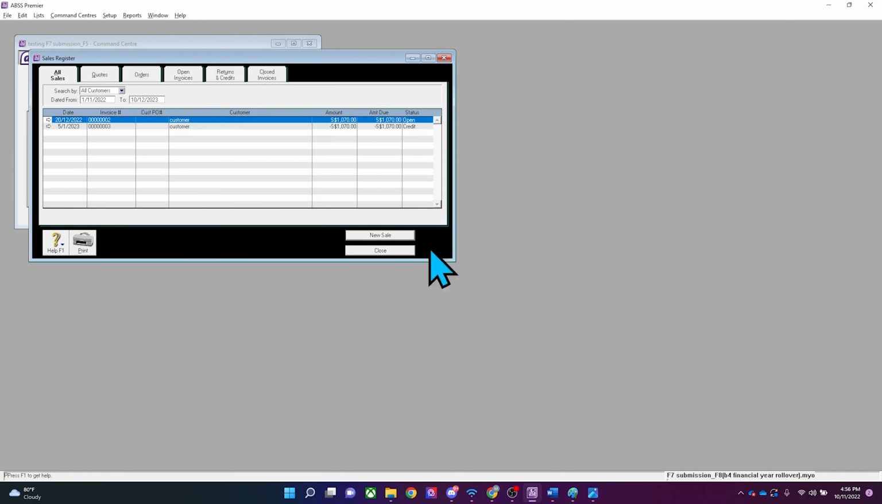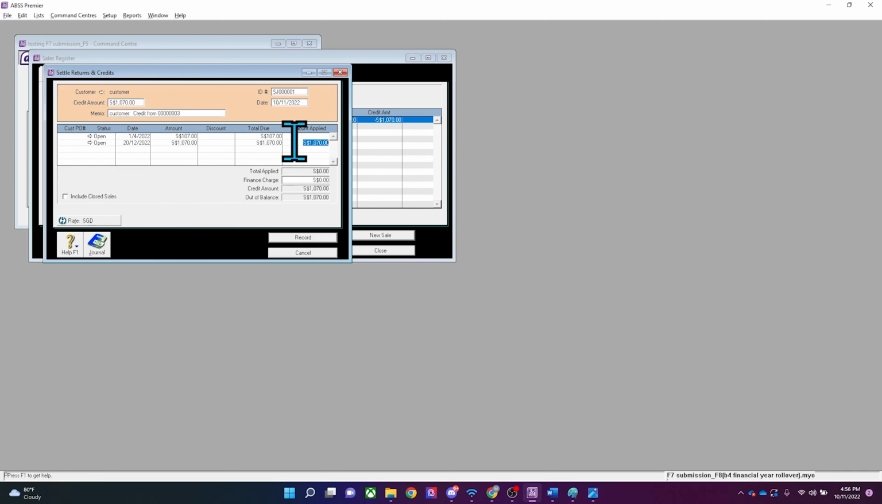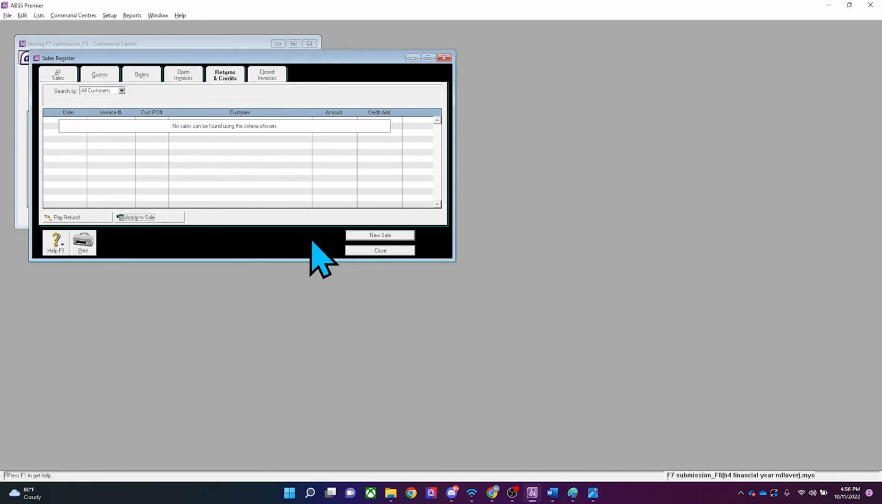To knock off the invoice, go to the Returns and Credits tab, select the credit note and click Apply to Sale. Select the invoice which you would like to knock off and press Tab on your keyboard. Please ensure you enter the correct date before proceeding to next step.